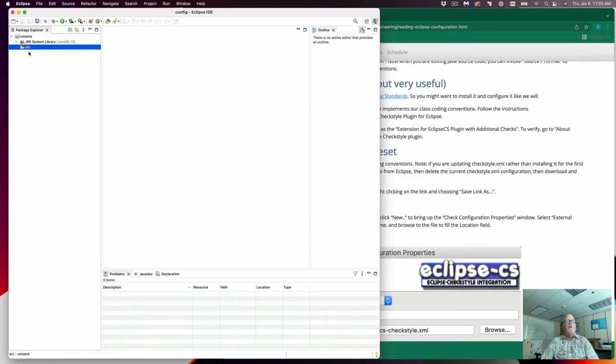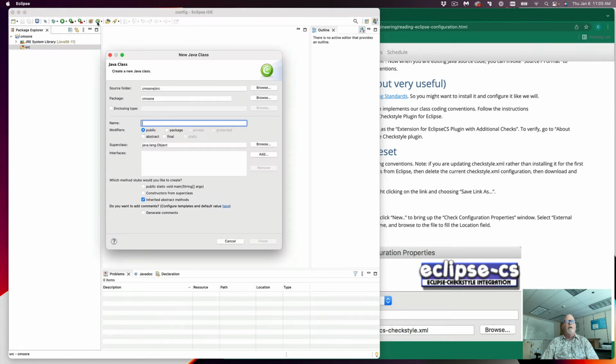So let's create a new class. Name it Main, that's fine. We want public static void main, and we want to generate comments so that Eclipse will generate the comments for us, as I finish.